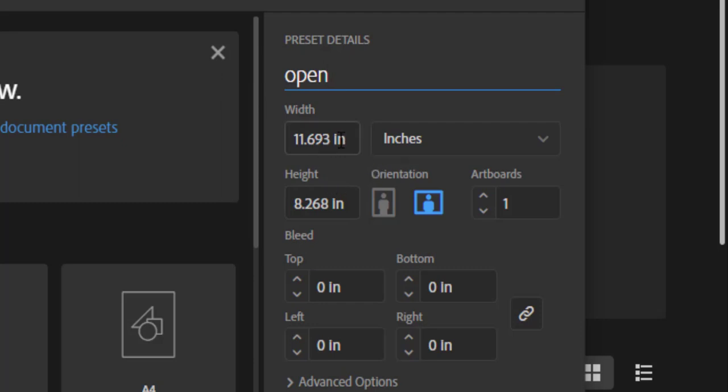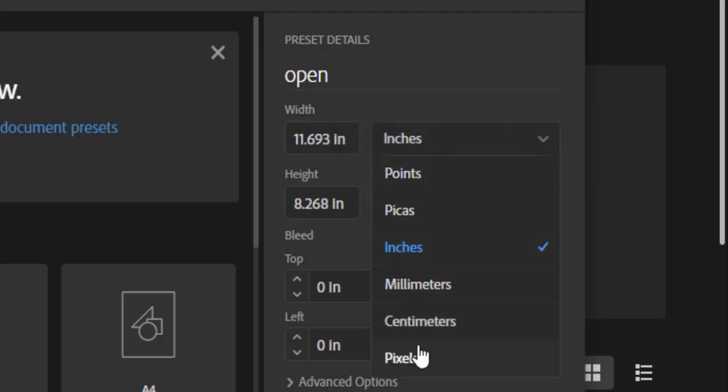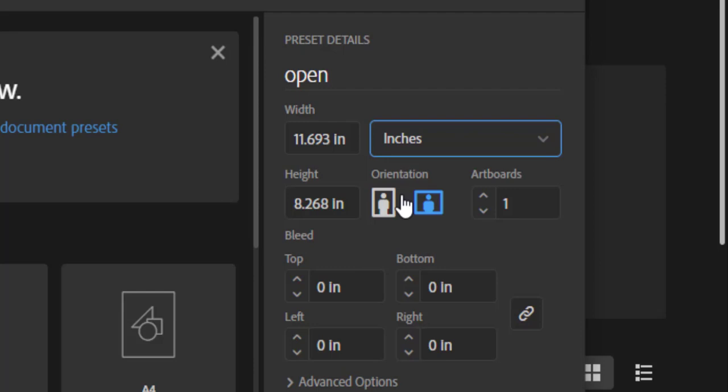You can see they're written in inches. Inches is the unit that I'm going to be using. If you want to change it to another unit, you can come to this rectangle bar that is here and choose the kind of unit that you're going to be using. Here is the orientation of the artboard. You can choose either portrait or landscape. I'm going to be using landscape. The artboard is the space that you're going to be using for design. The artboard is found on the canvas of the software.